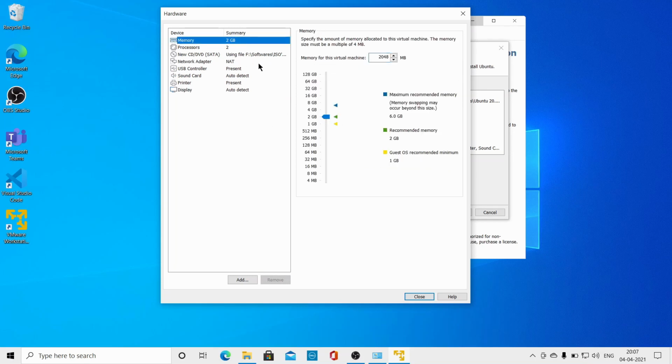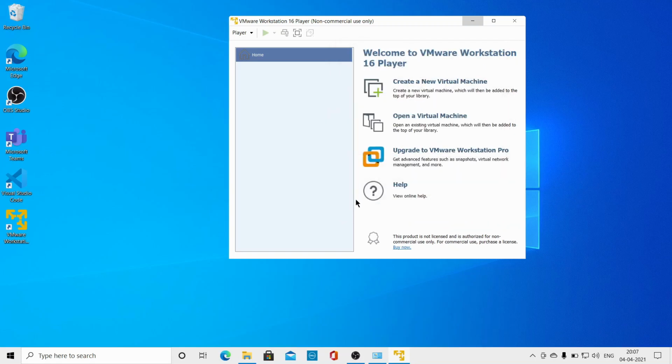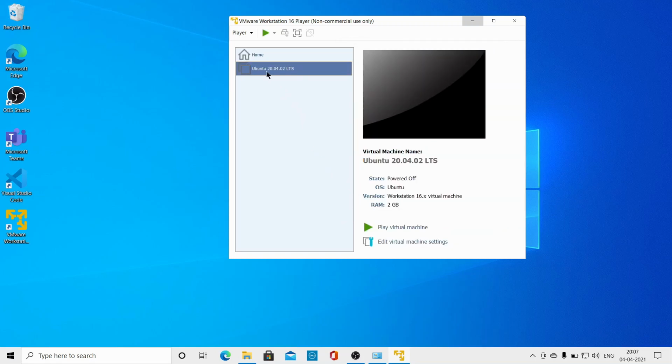You can adjust your configuration settings like this, and if your system is very old, you can allocate 1 GB here, and give the processor 1. I want this to load really fast, so that's the reason I have given it 2 GB. Now click close and click on finish, and after this you can see we have our Ubuntu 20.04.02 LTS virtual machine set up here.